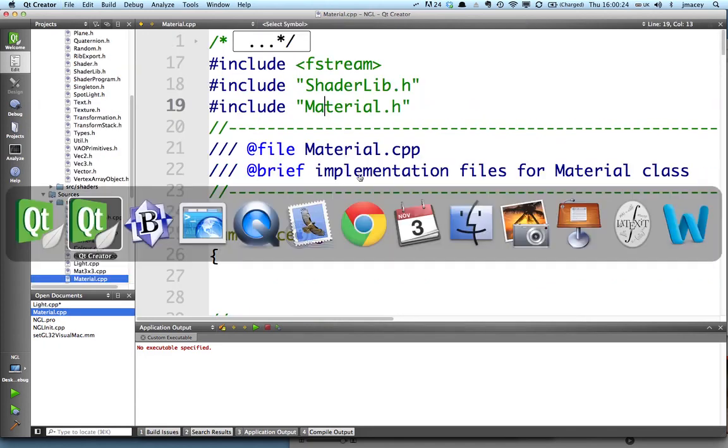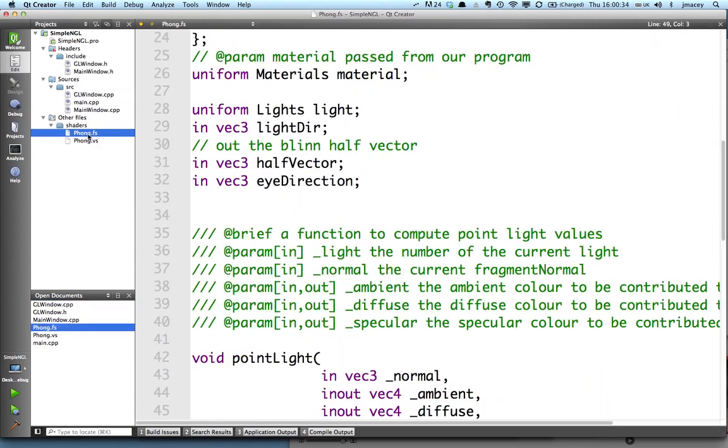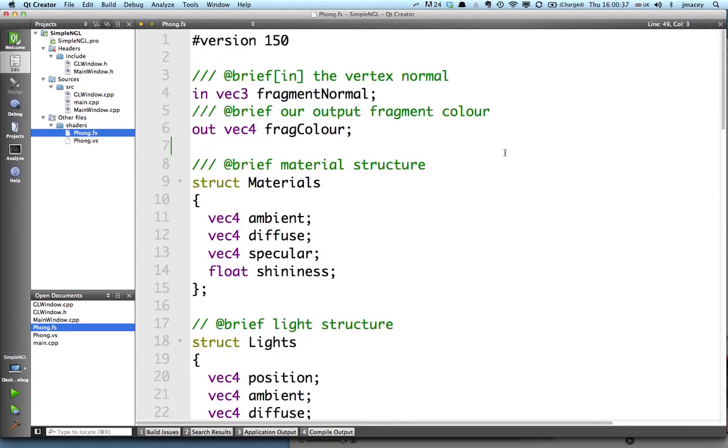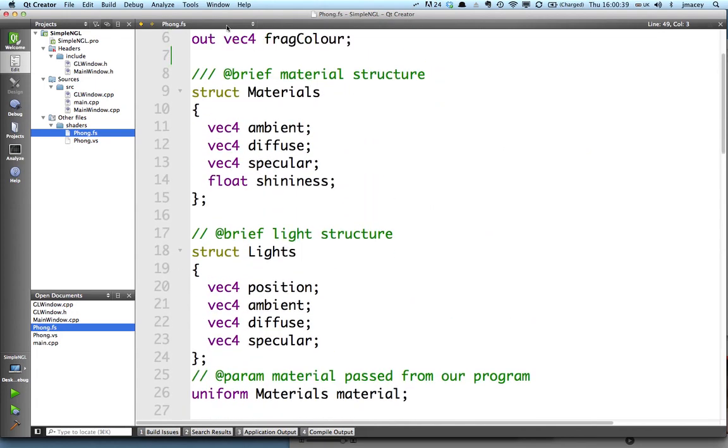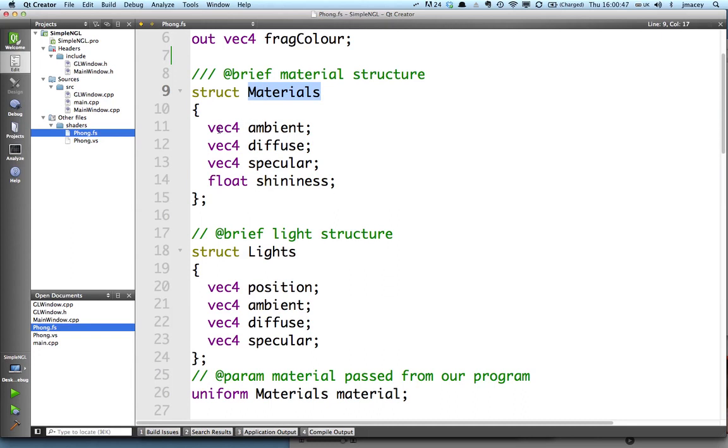The only major difference now is that these aren't passed to our vertex and fragment shaders via the glMaterial structure. We have to build it ourselves. So we can see here there is a structure declared in my fragment shader called Materials, and it's got a vec4 for ambient, diffuse and specular, and a float for shininess, which is basically the specular exponent. We will create a power of this to do our material.